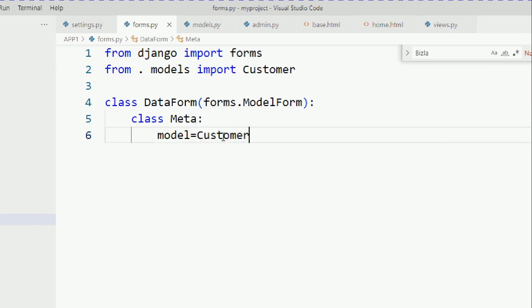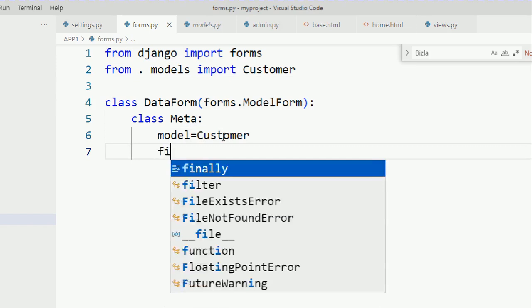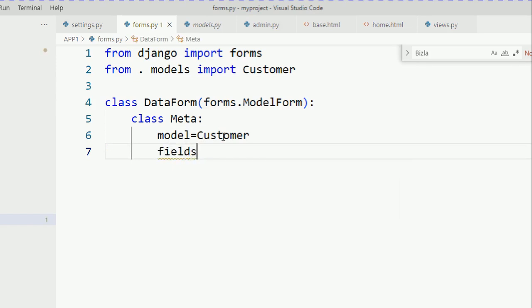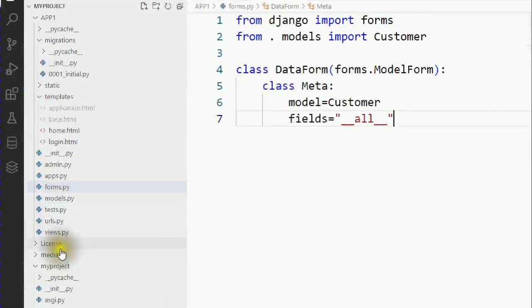Okay, so after that just select fields. So field, okay, so fields equal to, in quotation, so will be all. Okay, all fields. Okay, so now kuja katika views kwa ajili ya kuprocess hii form. Kuja katika views, views.